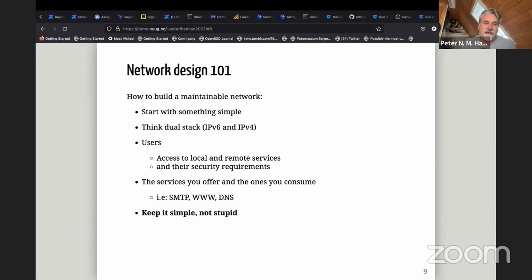Anyway, your network will have users who will need to access local and remote services, and will also need to consider their security requirements. You probably will also want to offer services, access services elsewhere, and maybe you will want to expose some services to the world yourself. What we're trying to teach here is the method to keep things simple, but not stupid simple, which is just as simple as you can do it, and no simpler.